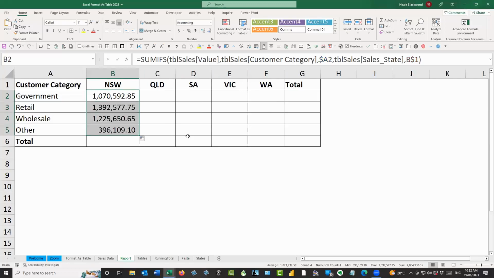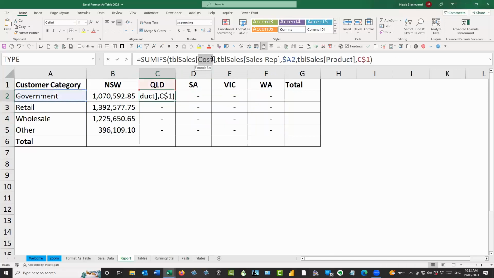That's all good. Now, here's the warning with formatted tables. You can't drag this formula across. Well, you can, but it will be wrong. So here we go. Okay, now they're all wrong because when you look at the formula, things have changed. TBL, this used to be value, and now it's cost. This used to be customer category, and now it's sales rep.